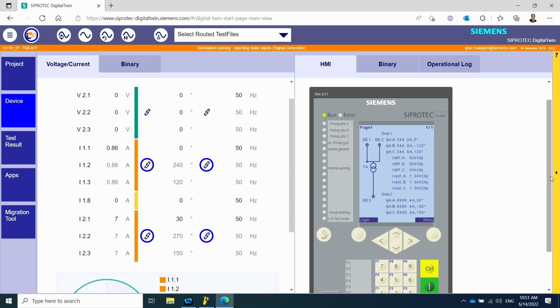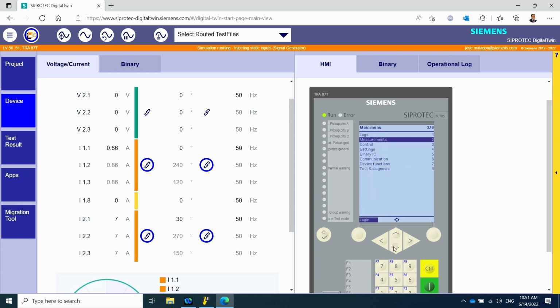Now you can run the simulation as you can see here. You can interact with the relay as if you would have a hardware in front of you without any work of wiring and test your application.